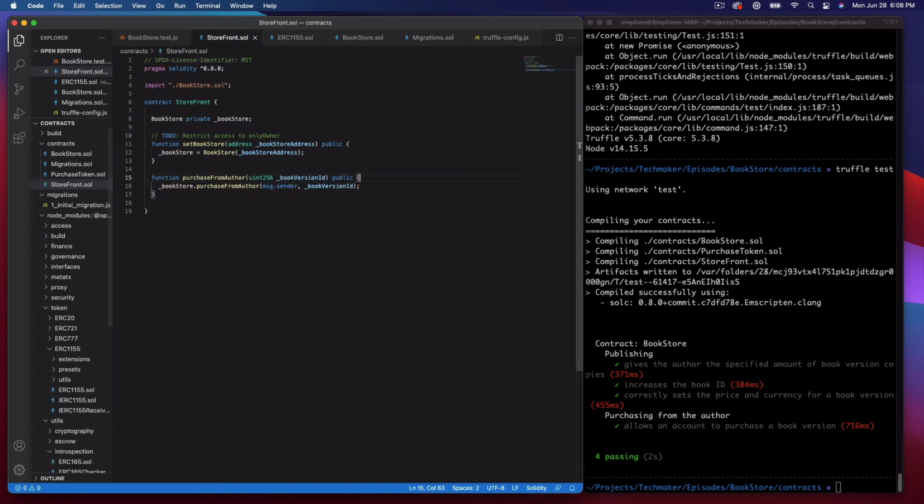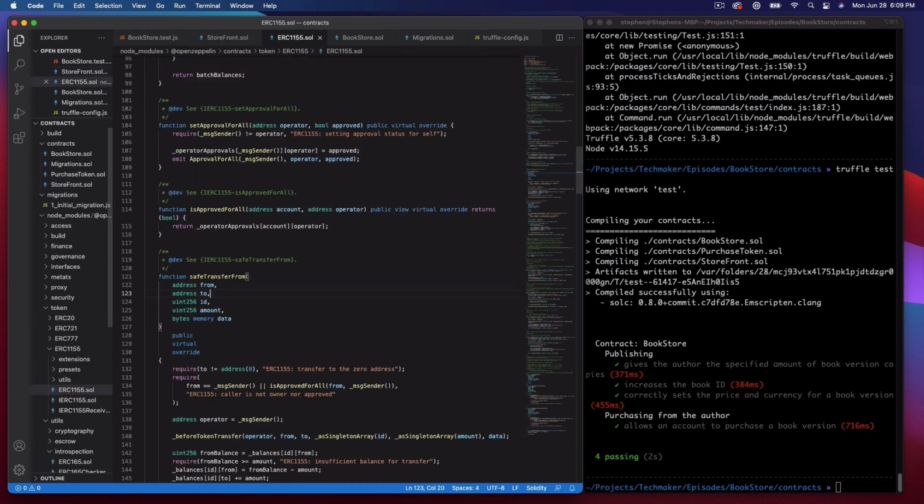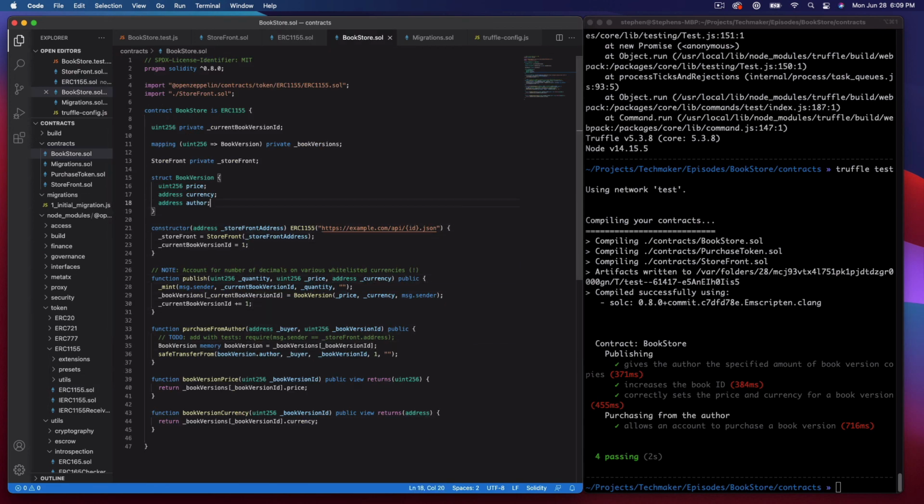What's nice about this, and this is sort of inadvertent, is the storefront contract will be in charge of handling all of the actual transfers of tokens, I think. Well, we need a way to pull back the author. I don't have access to the data on the bookstore here, not easily. Maybe I can pull it back. I've got to look at that. I'll have to make this public. I'll have to make a function that's like get author, book version author.